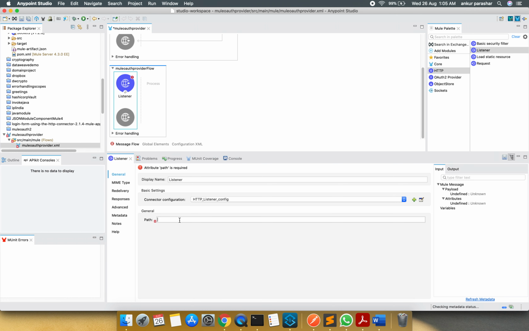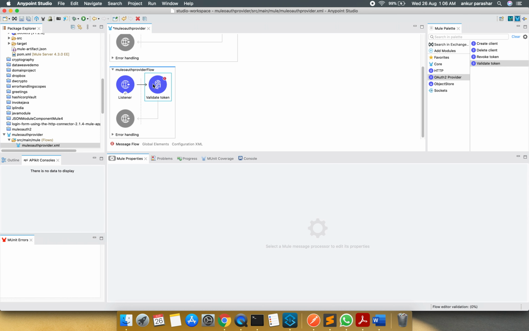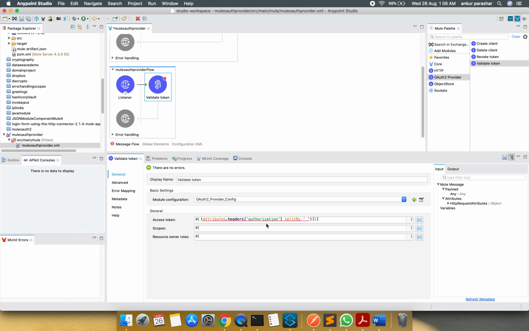it as validate token. Okay, and again I will go to OAuth Provider and will select validate token. I will quickly configure this. It will remain the same here, because whenever we pass the authorization under the headers, it comes as bearer. Let me write it. It comes something like bearer, then some token will be there. Basically token will be there.